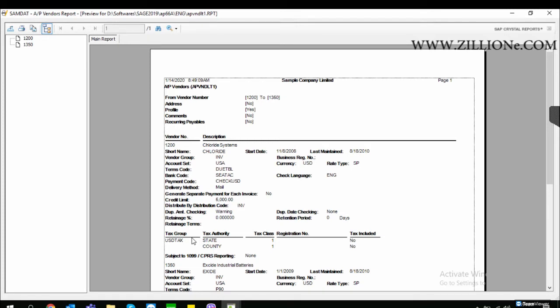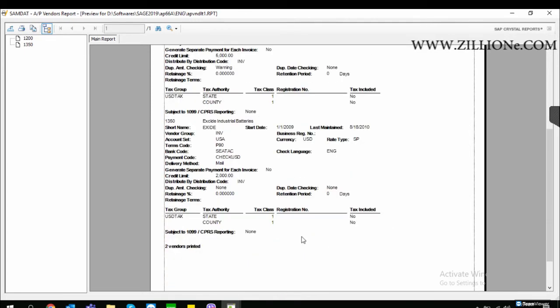If you select the profile option, it gives you the vendor group, account set, terms code, bank code, credit limit, check language, start date, and business registration number. And also it gives you the primary remit to location and the code or account number specified for the distribute by option in the vendor record, and distribution code, distribution set, and GL accounts are also shown in this report, and the tax group and related tax authorities, classes and registration numbers are also shown in this report.